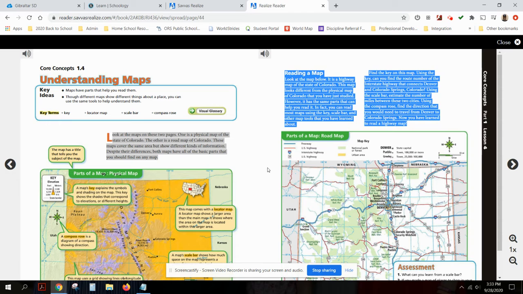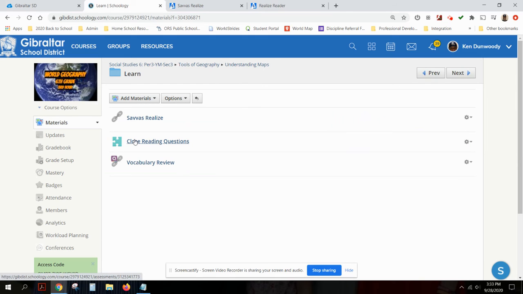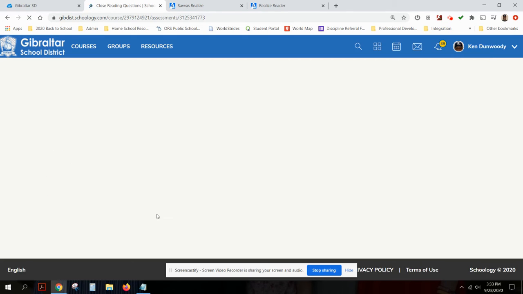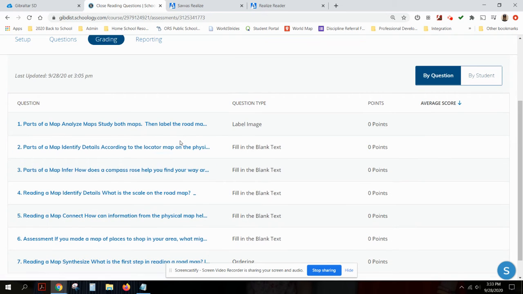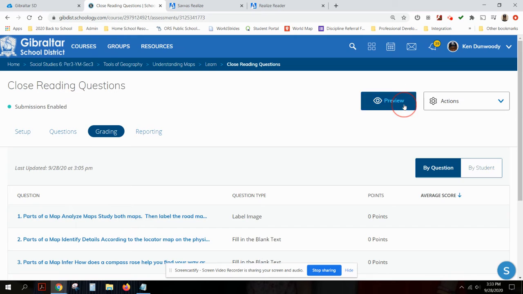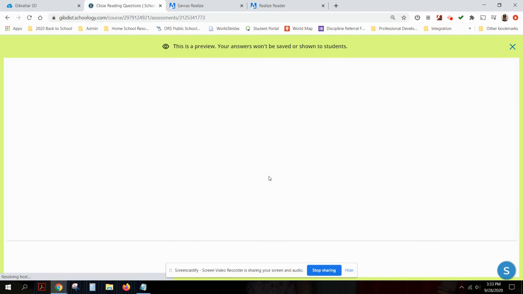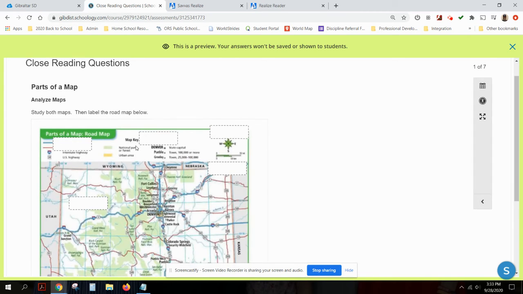So once we read through this, we look at the map, we try to understand it, we're going to go back to Schoology and we're going to do the close reading questions. They're going to help us to think about the map and what we have looked at and talked about, okay? And so this first one here, I'm going to go to the preview section. First, the question is to label the map.